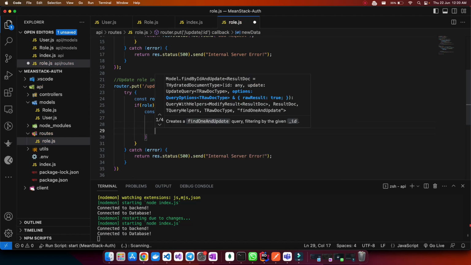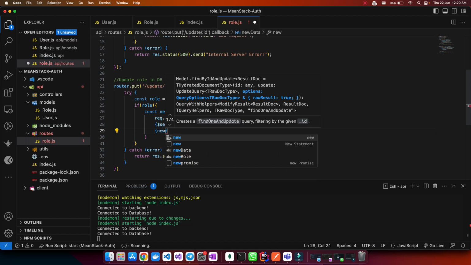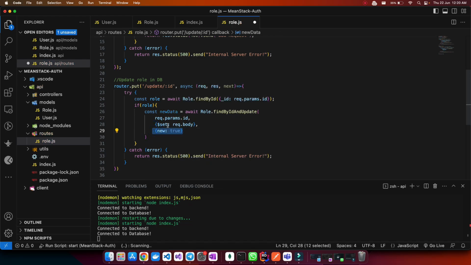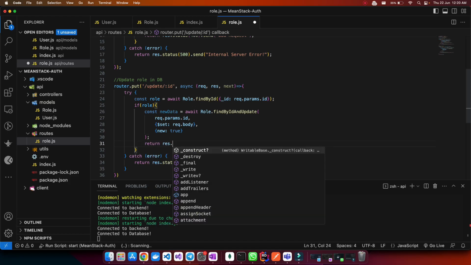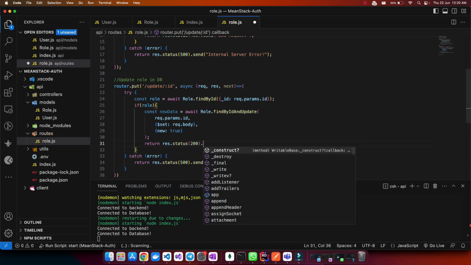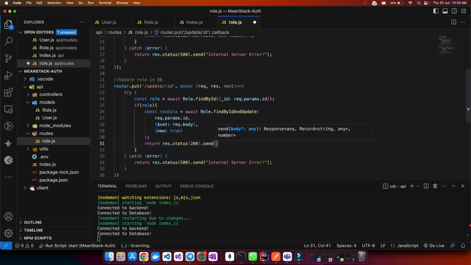And there is something called new as well. So I'll say new as true. I'll talk about this new when I show you in the API, what this new is actually doing. Once this is done, I can say return response dot status. I can send a 200, and I can send a response to the backend that role updated. Okay, role updated, correct.